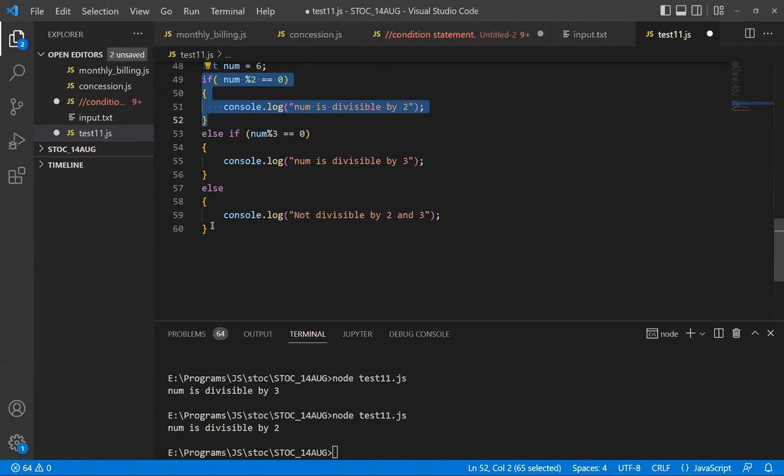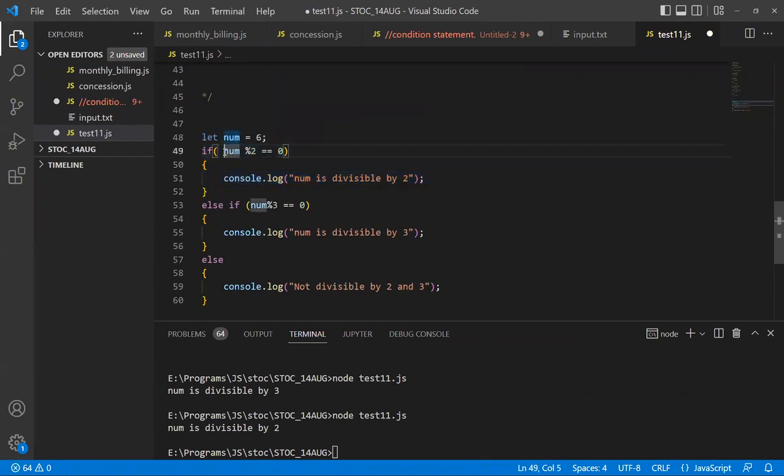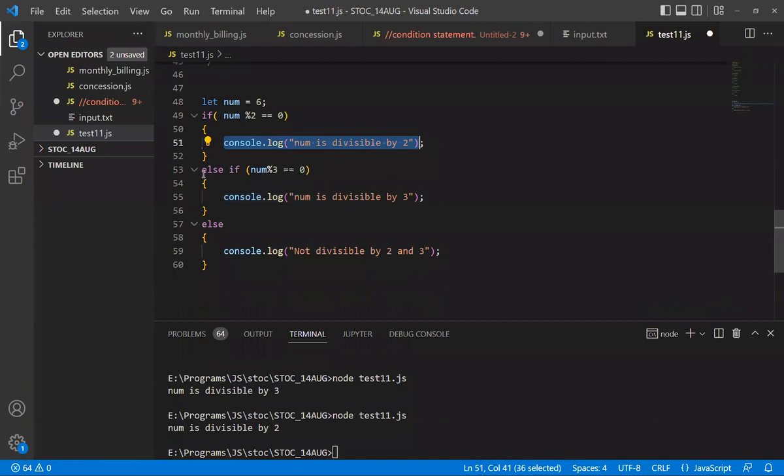Same thing happens here. I come here, I check if num is divisible by 2. Yes. So I print this and I return. I do not check this thing. This else and else if will not get executed. No, it will not print 3. It will only print divisible by 2. If I run this program, it will only print divisible by 2. This logic will not print 3.